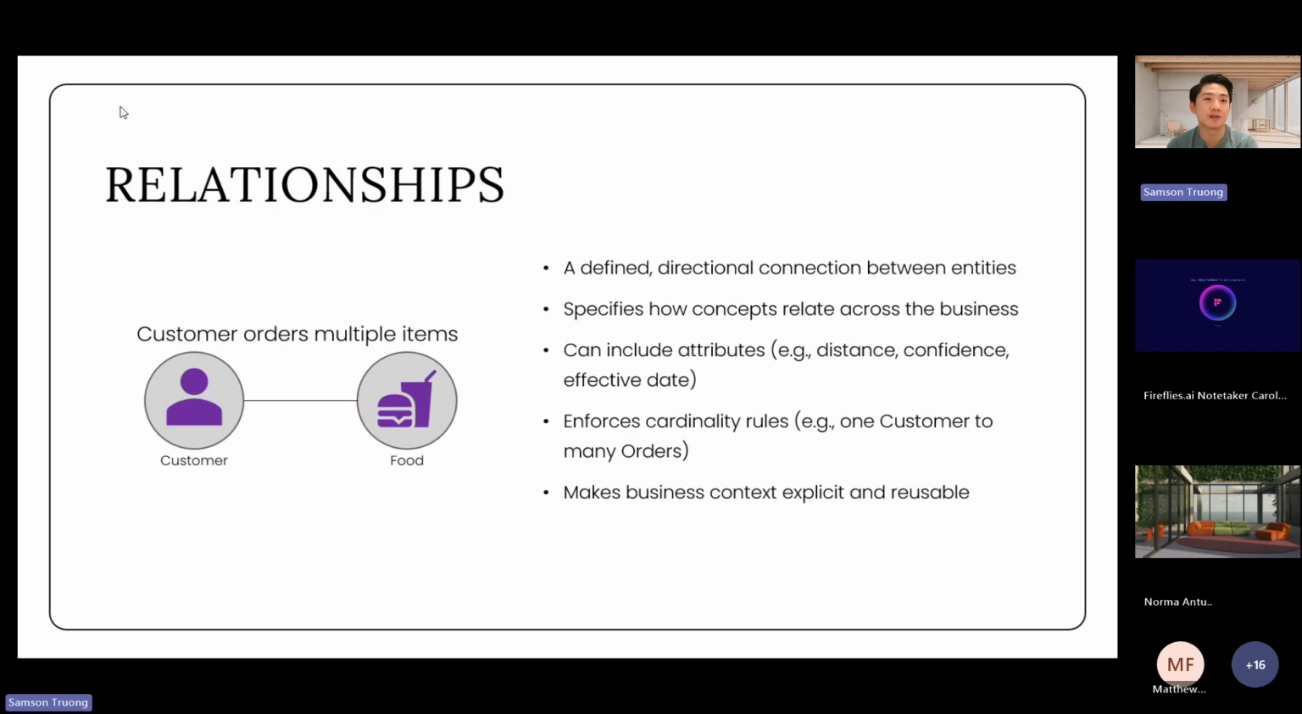And with relationships, it also enforces cardinality rules as well. So similar to how you have one to many, many to many, or many to one in your semantic model relationships, you're going to have the exact same cardinalities inside the ontology, except now with more options and more expansion and extensibility in terms of how your relationships look in the bigger picture. And what this really allows for is it makes business context explicit as well as reusable across your domains and source systems.